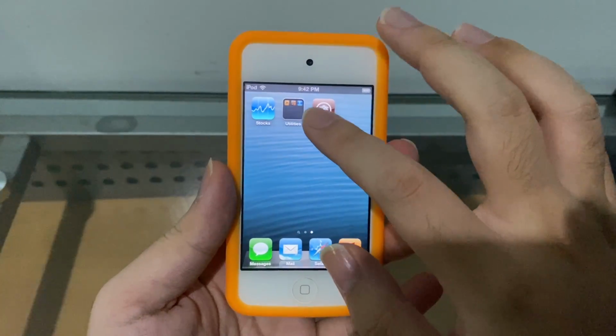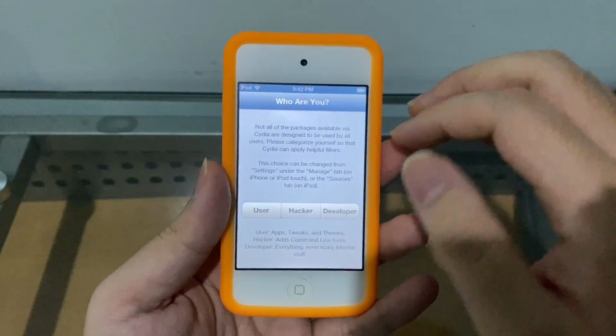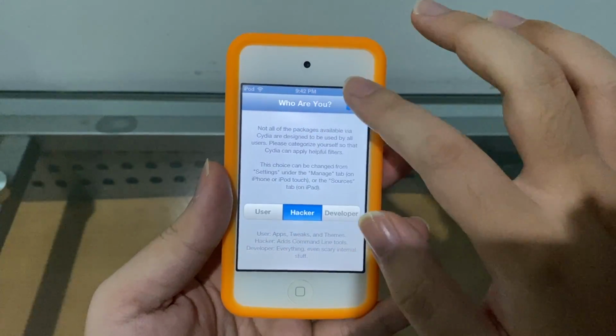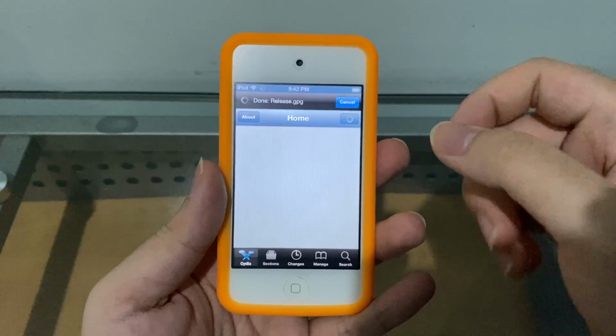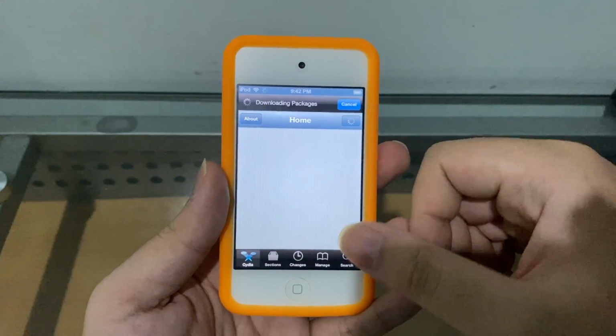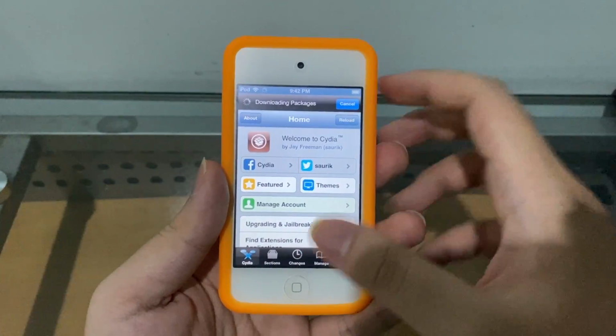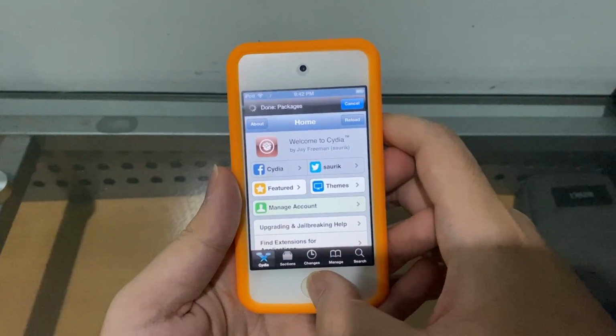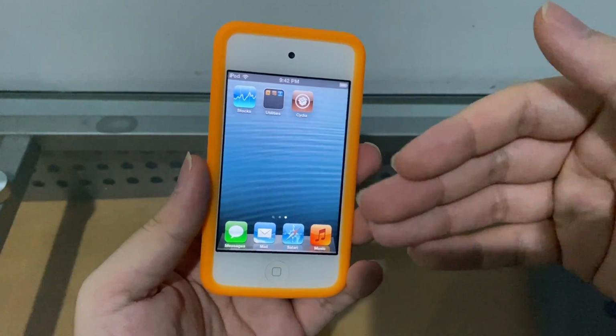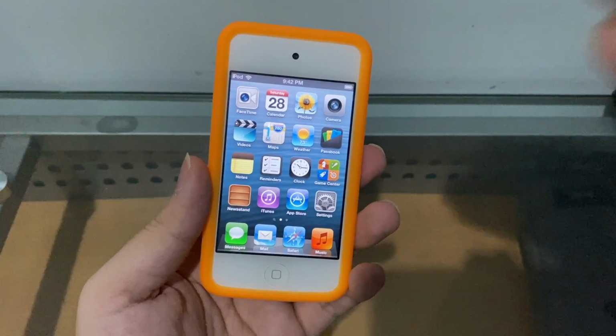Alright, now we're gonna go ahead and try Cydia again here and everything should load. As you can see, Cydia is loading. Now you guys gotta update your Cydia and everything should be loaded, good to go. Alright, so there you go. That's how you guys jailbreak iOS 6.1.6.